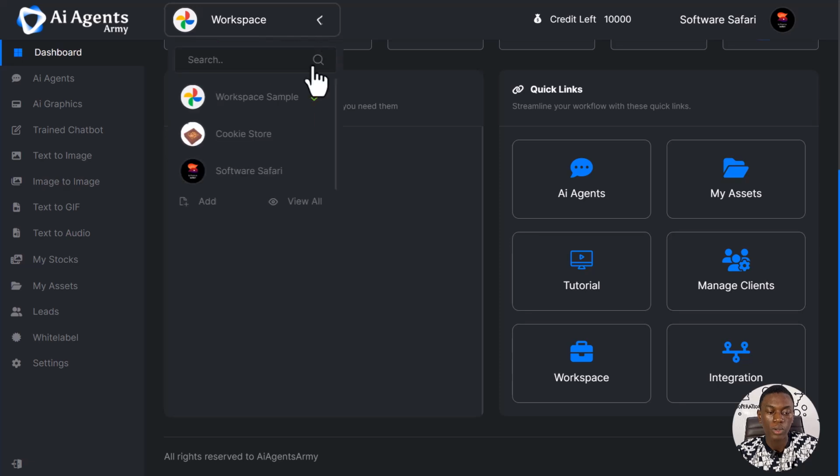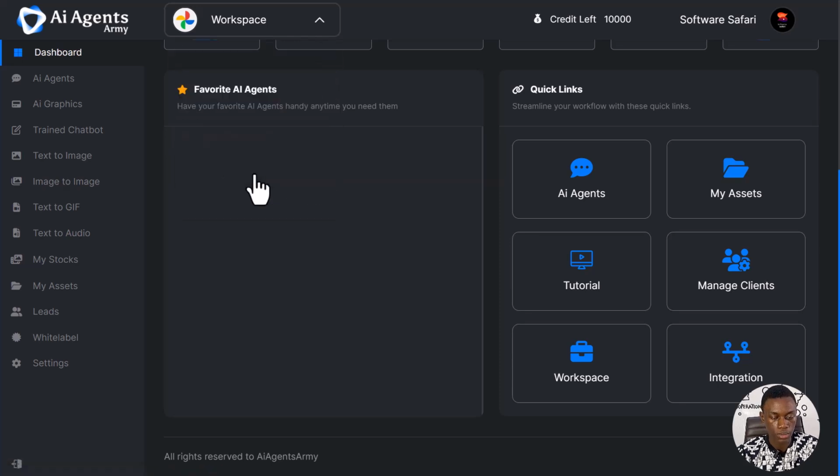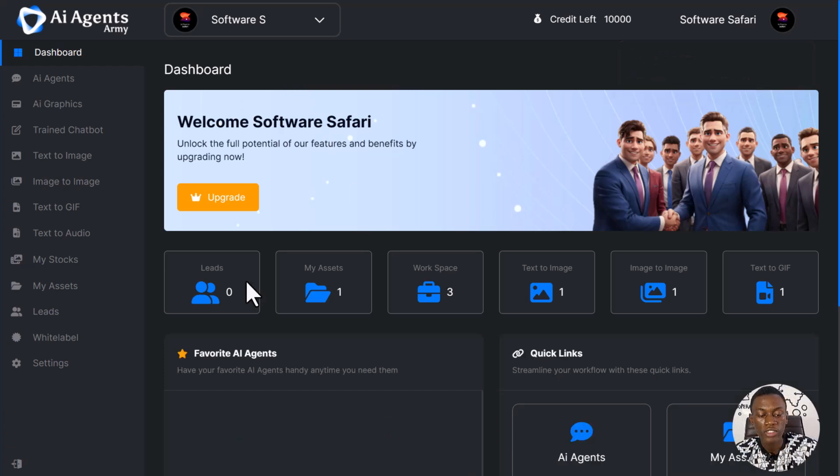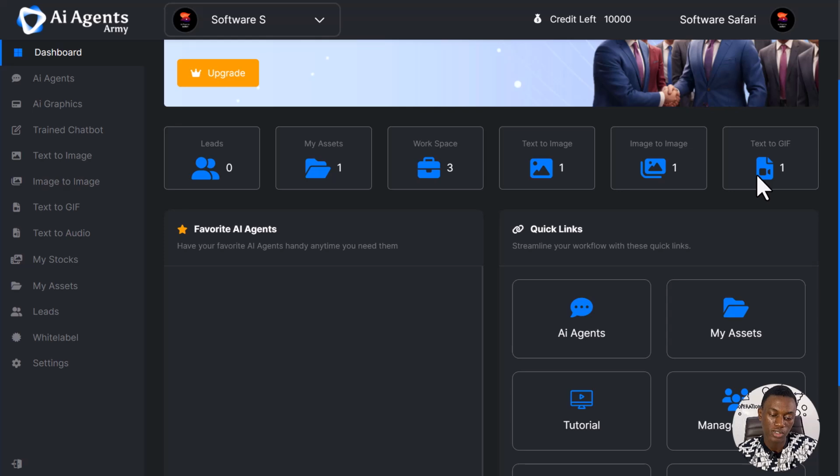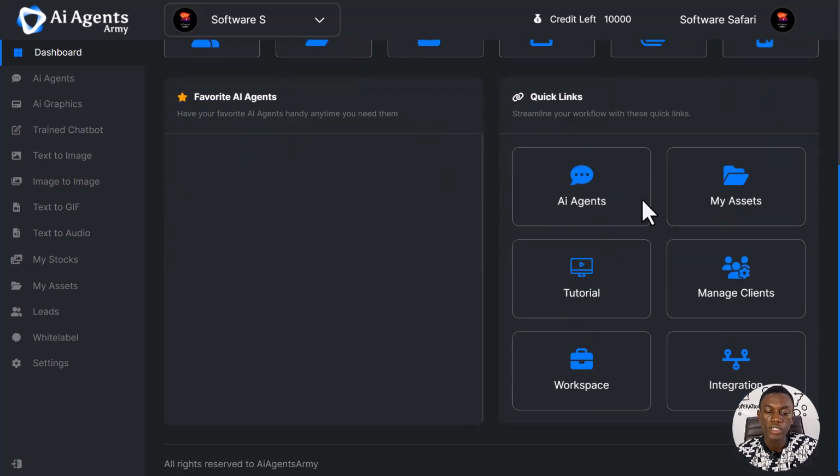Let's take a look at our quick links. We have 0 leads, we have 1 asset, we have 3 workspaces, created 1 text to image, created 1 image to image, and created 1 text to GIF. Let's take a look at AI agents.